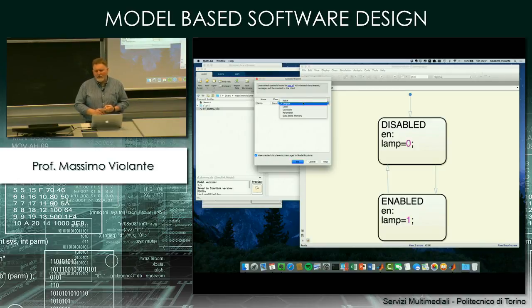It can be a parameter. This is a kind of define, something associated with a value that is not going to change throughout the code, but that you can modify from outside of your model by tuning that parameter. Or it can be data store memory. This is something more advanced we will see later on. So let's say that LAMP is a data object with scope output.